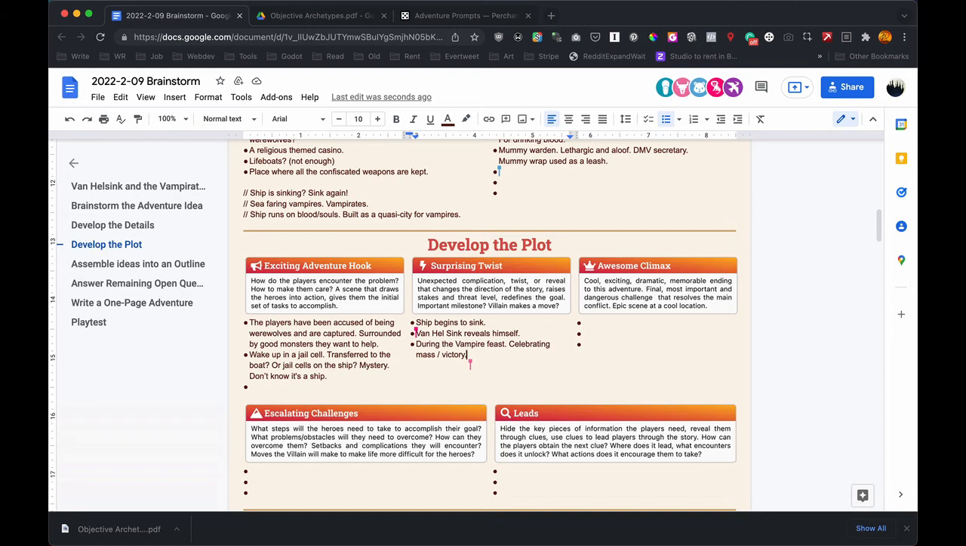Yeah, wonderful. Okay, guys, I think we are well on our way. I think one last big thing that we need to figure out is the climax of the adventure. Once we have that, everything is going to fall into place and we will know our story. So, the ship is sinking.